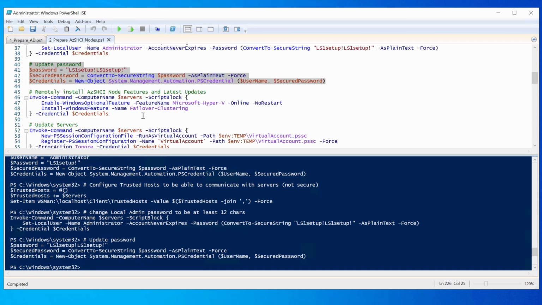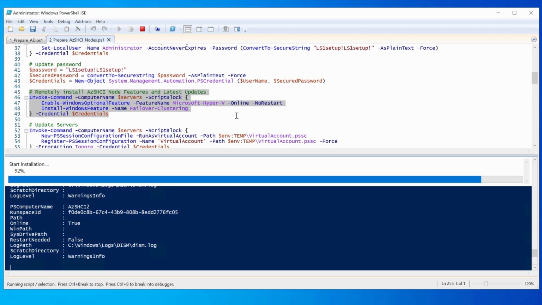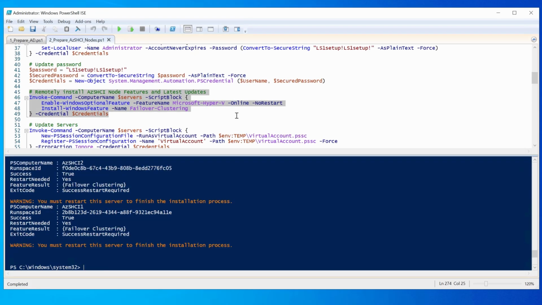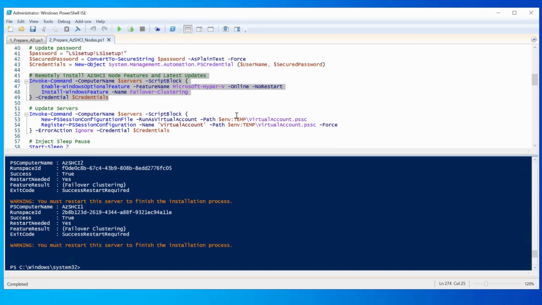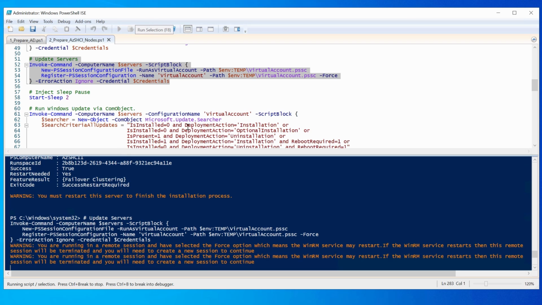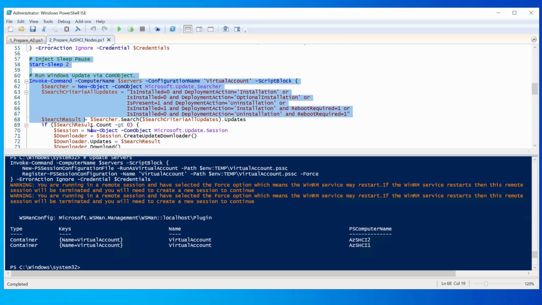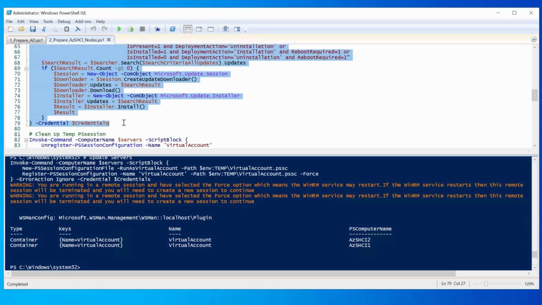Then we're going to remotely install a couple of roles and features on the Azure Stack HCI nodes, those two nodes. Hyper-V, failover clustering, a couple of others as well included in there. We're going to go ahead and create a run as account that we're going to use temporarily to update these nodes. So we're just going to create a virtual account. Optionally, you can run this start sleep to buy yourselves a little bit more time, just let the settings settle down. But I'm going to select and trigger this update process.